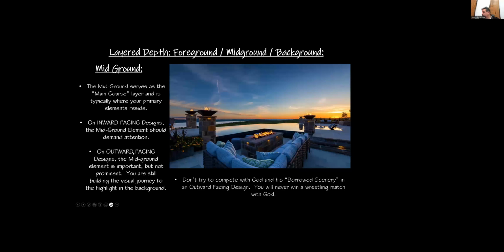The reverse of that is an outward facing design. And when you have an outward facing design, you've got something that is magnificent. It's God shining his glory in the distance. This one I did in Arkansas had the lake and the hills in the distance, and it just went on and on forever. This is like, wow. Okay. Well, I don't want to do anything in my mid-ground or in my design that will distract from what's happening in the distance, from what God's doing.